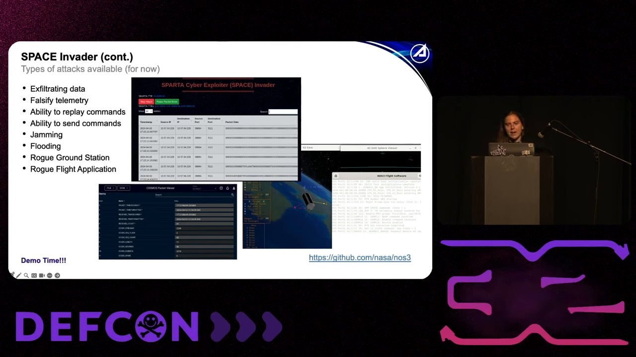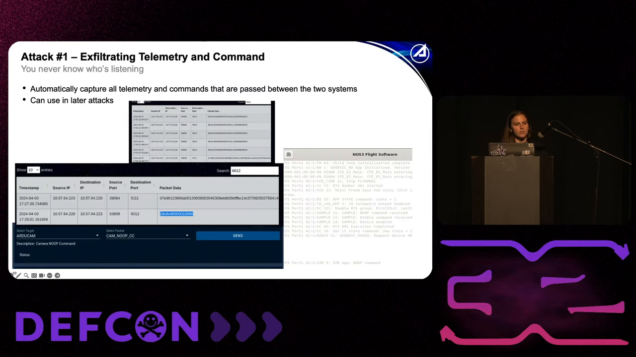All right, so let's go actually start talking about some TTPs. The very first one is just exfiltrating telemetry and command. This one really is kind of overlooked because, once again, it's just packets. Nobody knows what to do with them. Actually, this is kind of pretty serious. You're going to see why in a little bit. Everything that you see here will actually be used in future attacks.